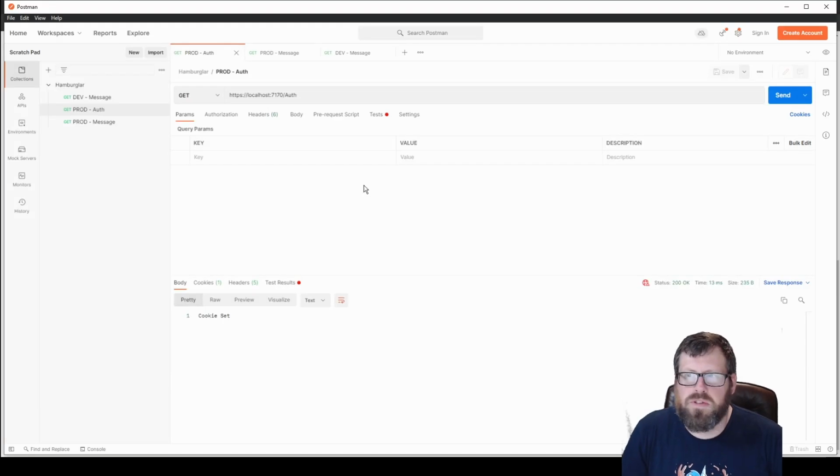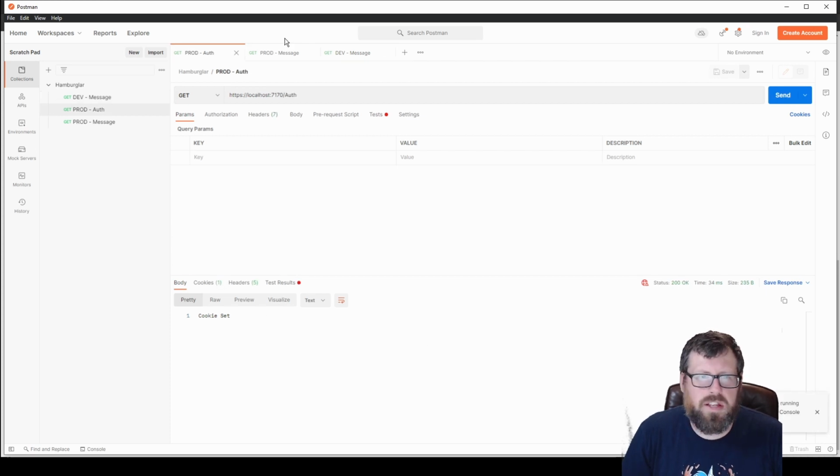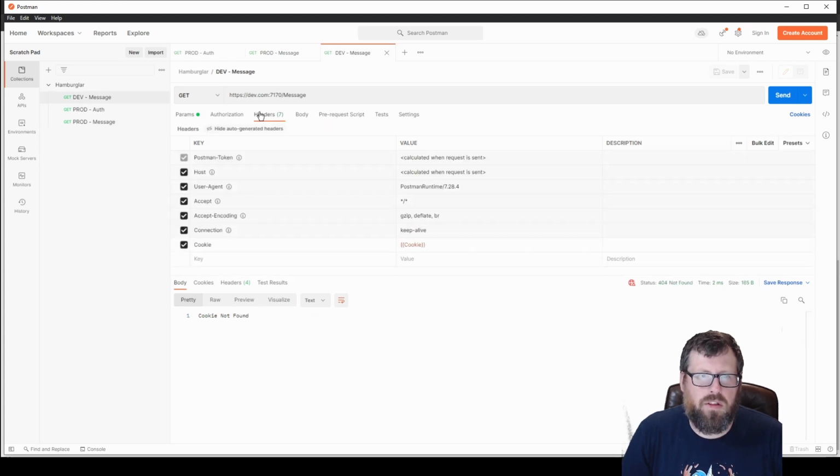Jumping over to Postman, this is our auth request. This is our message that we're going to send, and this is our other environment where we're going to lose our cookie. So this is how it works. If we send it here, we're going to get a cookie sent. Right here, we see that the value was set, and when we send it over here, there's no cookie. When I look at the headers here, I can see that this cookie was set.